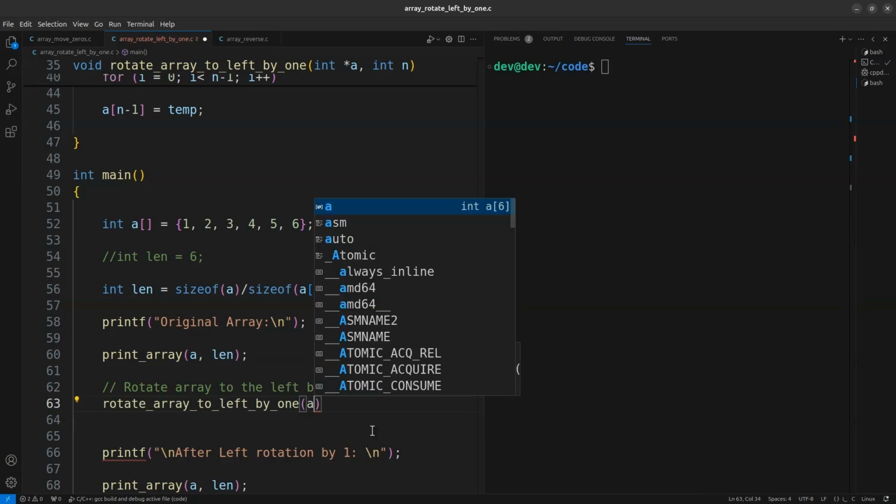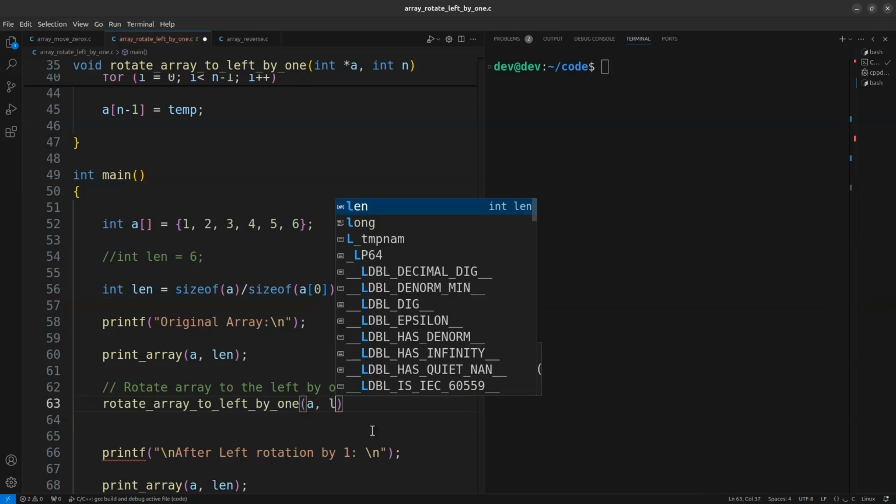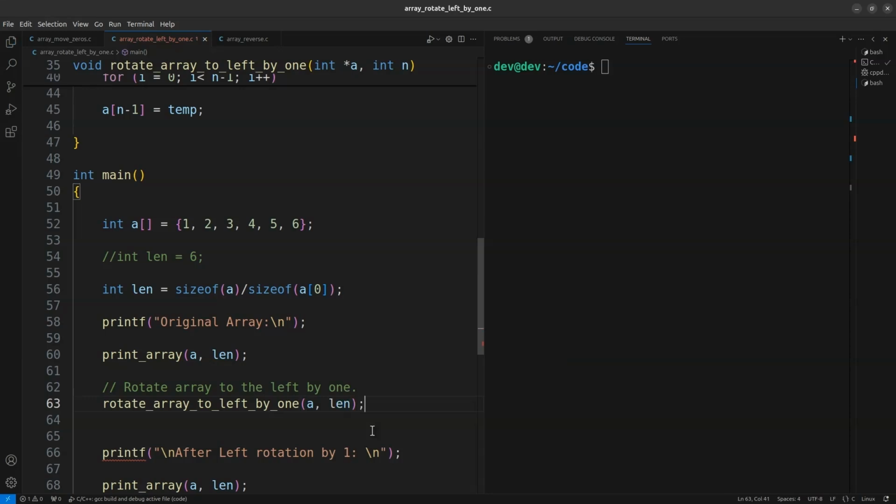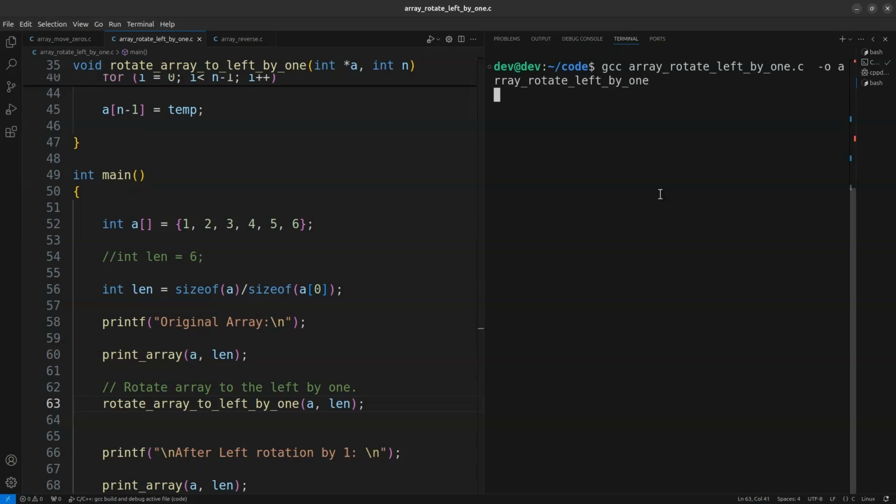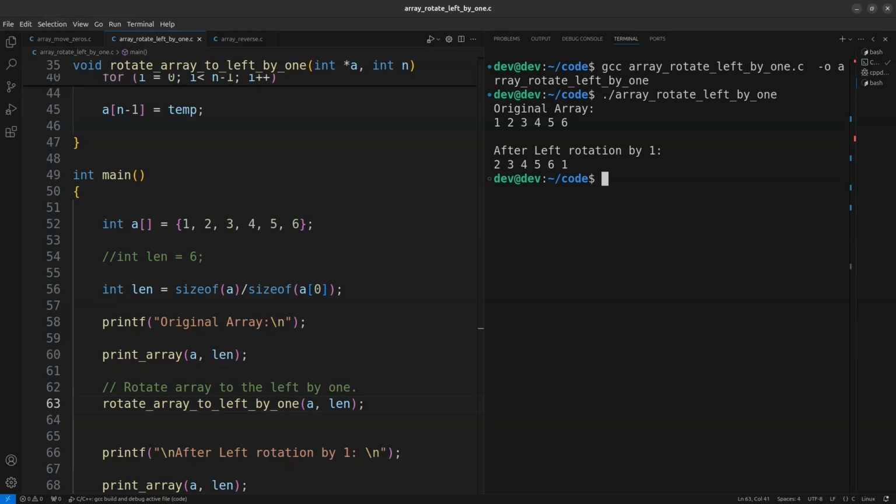Let's pass the array pointer and its length. Now let's compile the code. Now let's run it. Here, as you can see, our input array is 1, 2, 3, 4, 5, 6. One has been shifted to the end and all the rest of the elements have been left shifted by 1.